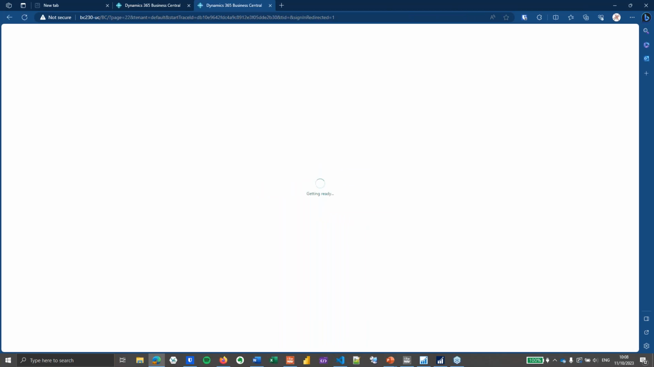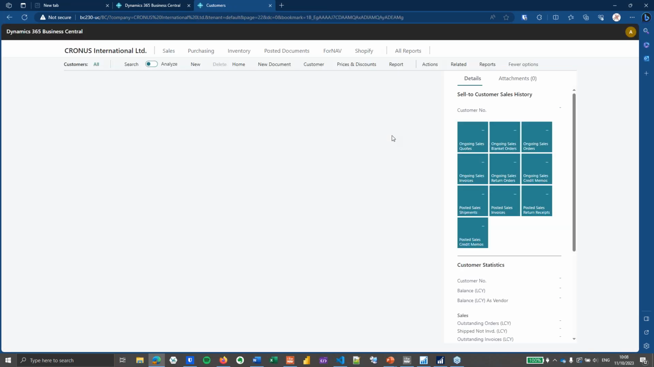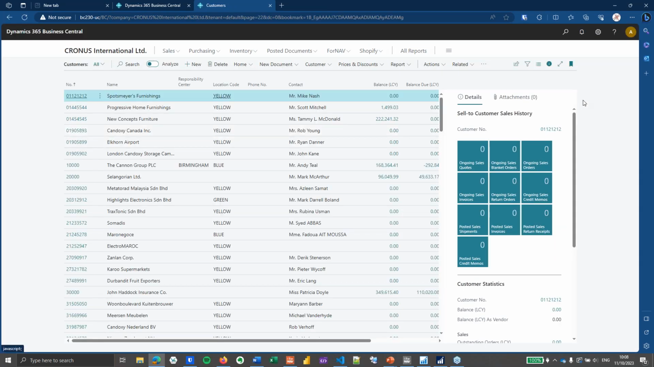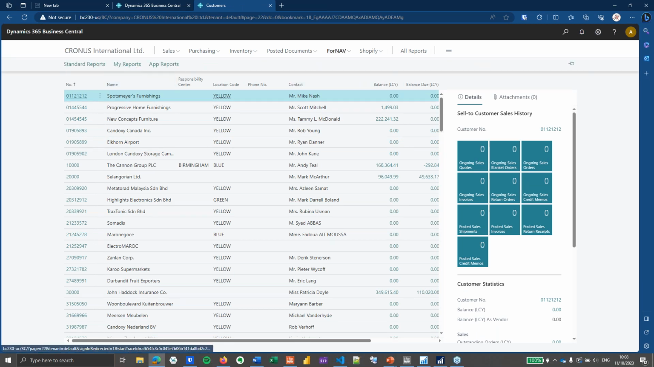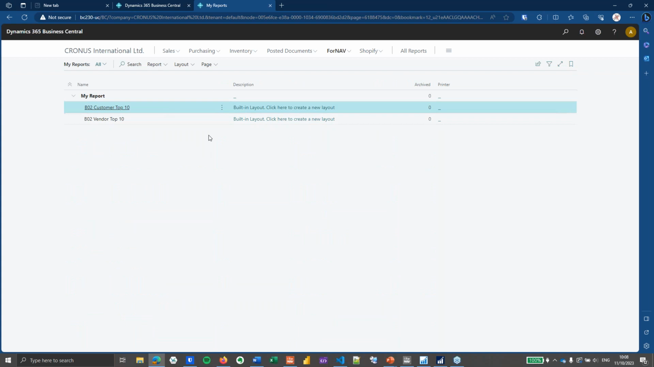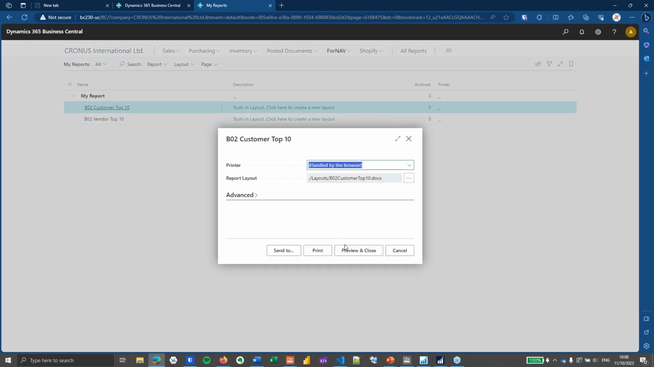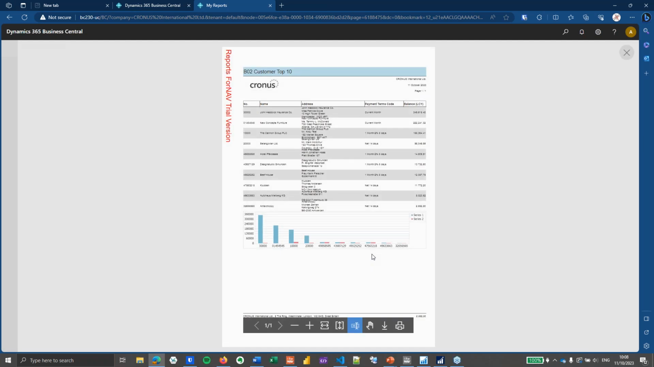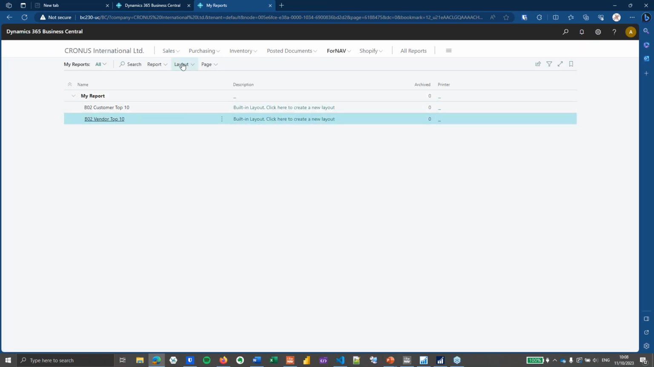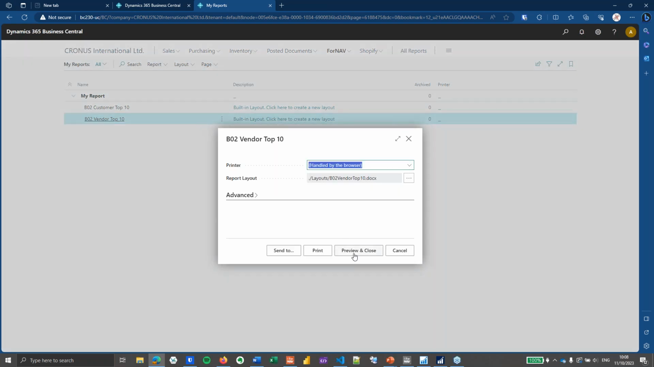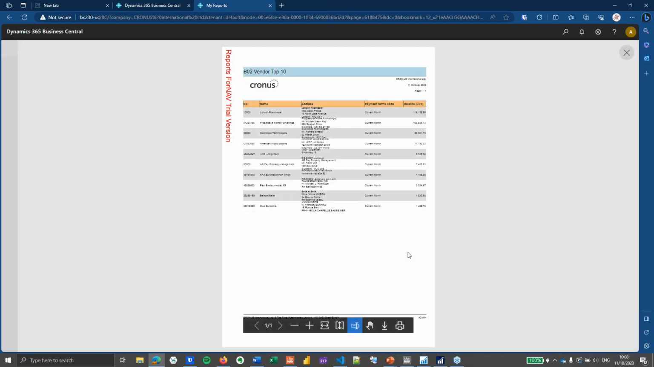This is just a normal Docker container, which is the fastest way to do these demos. If you use Business Central Cloud in demos, sometimes you need to wait a little while before the sandboxes wake up. But right here, I've got my reports, and I can run these reports. There we have the customer top 10. And we have the vendor top 10.